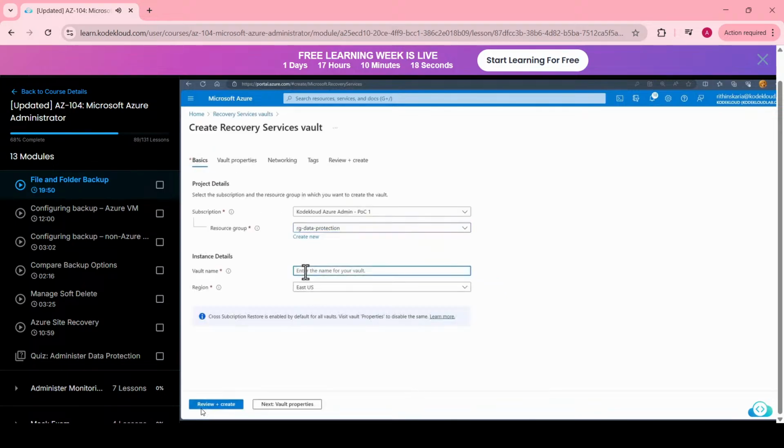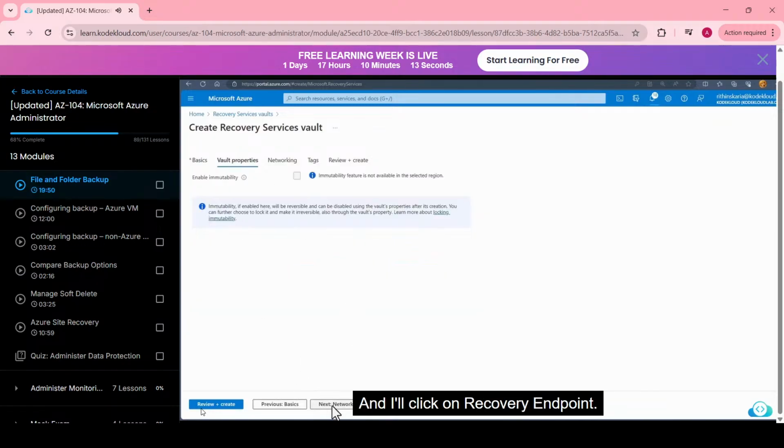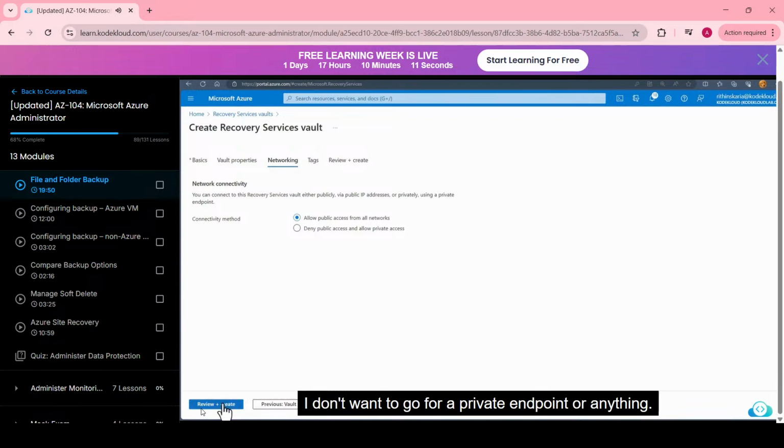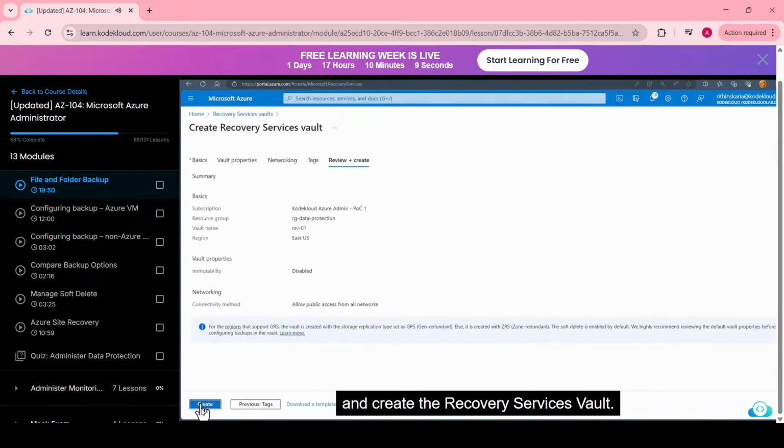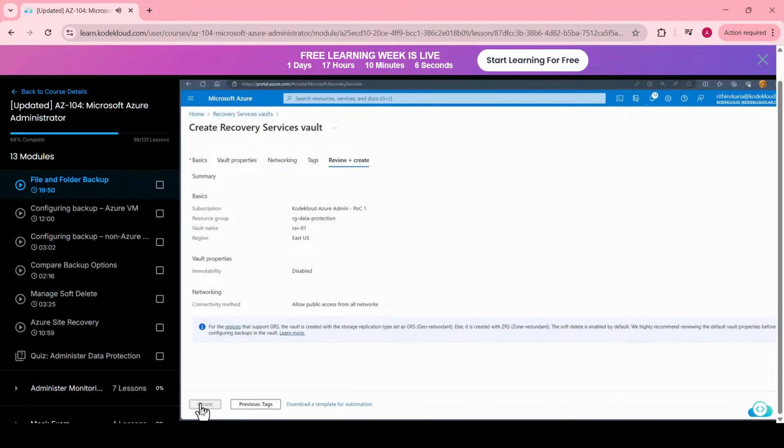Now we'll see how we can configure the backup. I could do it from here itself, but let's just go to Recovery Service Vault. I'll create a new Recovery Service Vault here.